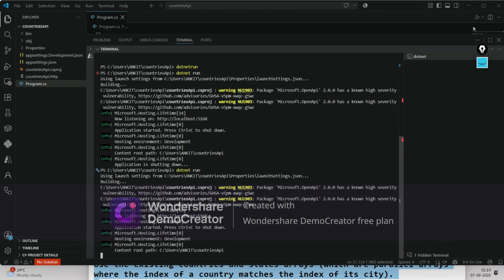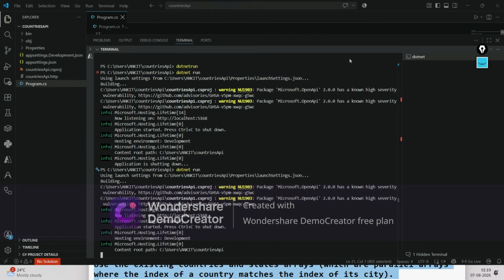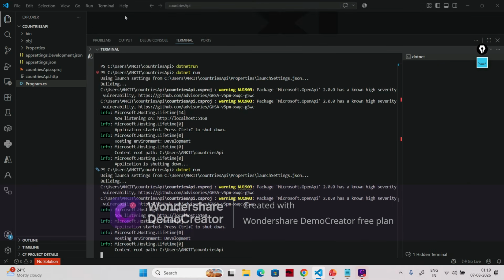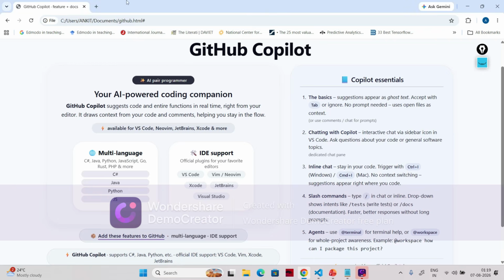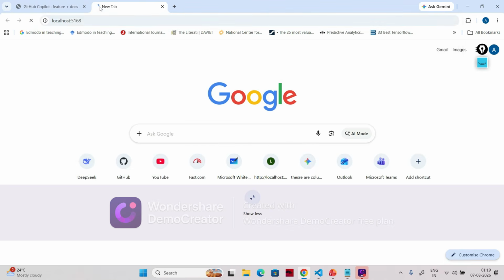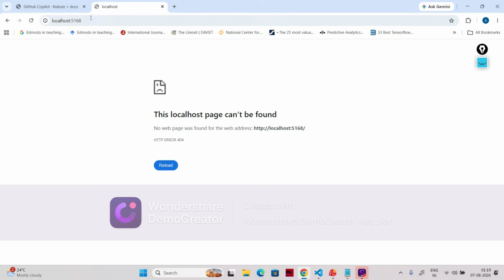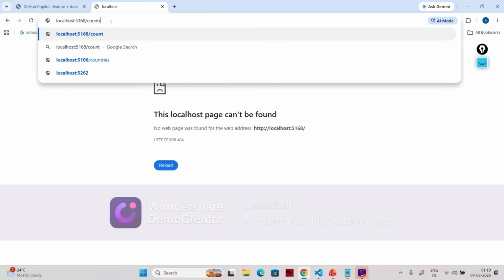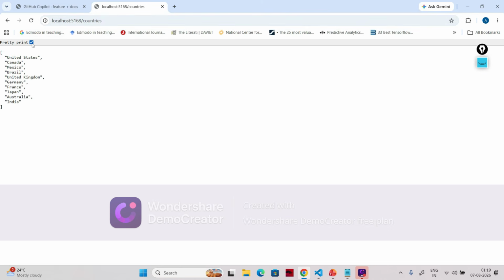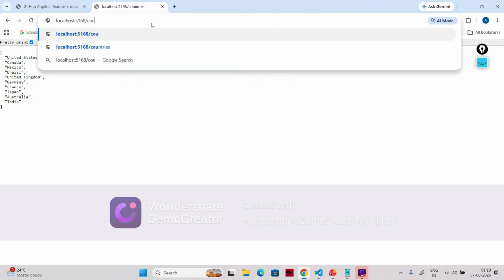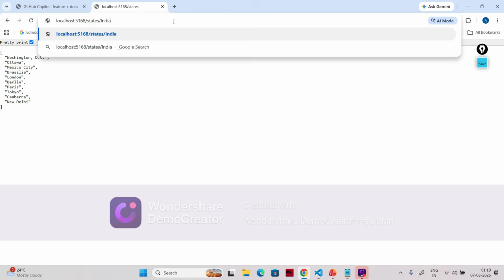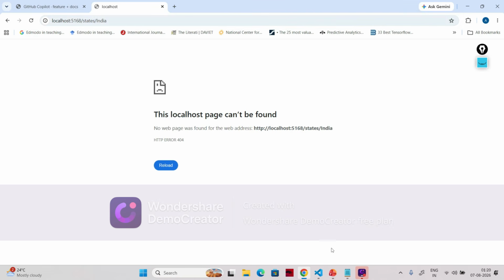Now what I do is I come up here and I close this and I open Visual Studio Code and I try to run. Okay. Now since we have not created a landing page, it is giving us the issue. Now if I say countries, I get the countries, right? Then I say states. Okay, I get the states. But then I say states slash India. It is not showing.